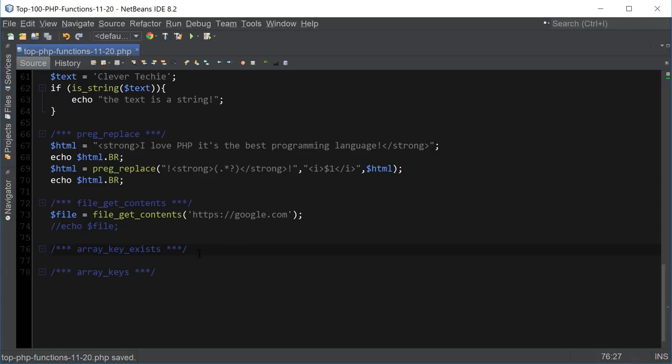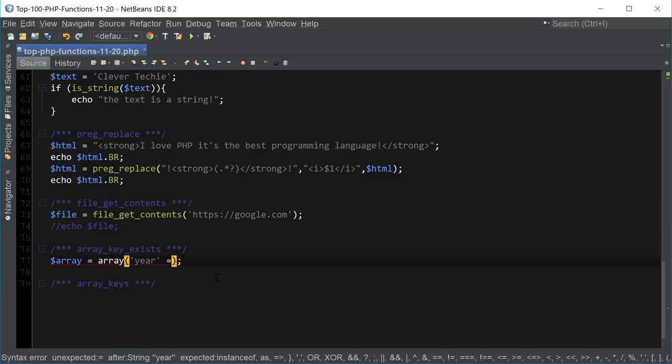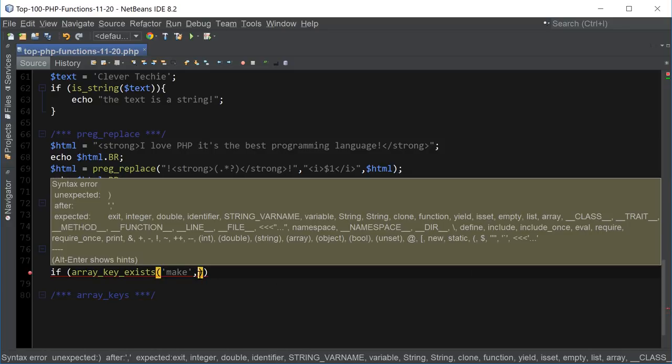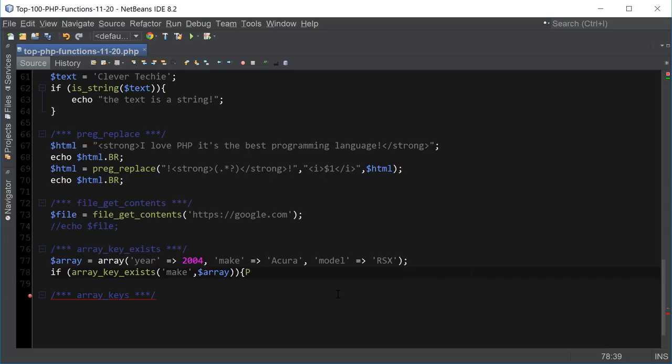Alright, so next one is array_key_exists, and it does exactly what it says it does. It checks if the array key exists. So if we have an array, let's say we have an associative array with some car details with year, make, and model. So suppose we wanted to make sure that the make key exists in this array, so we can just say if array_key_exists, make. So we first provide the key, and then we provide the array from which we're checking for that key.